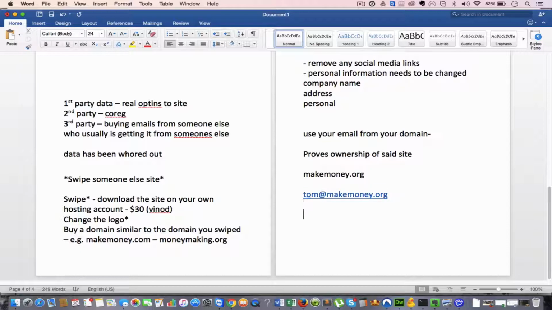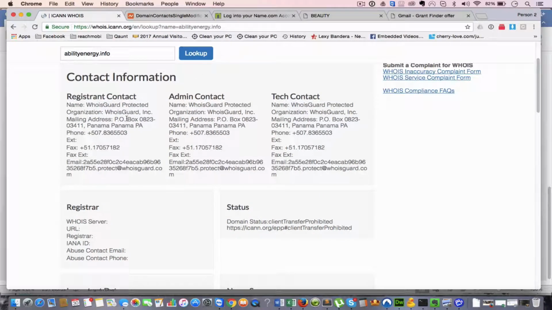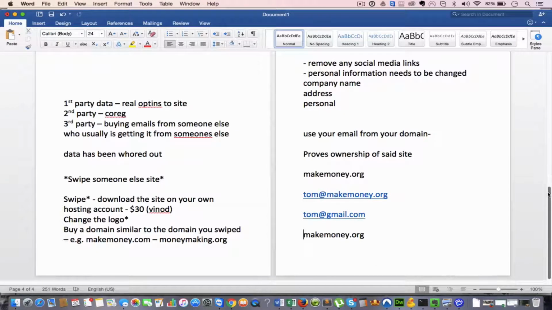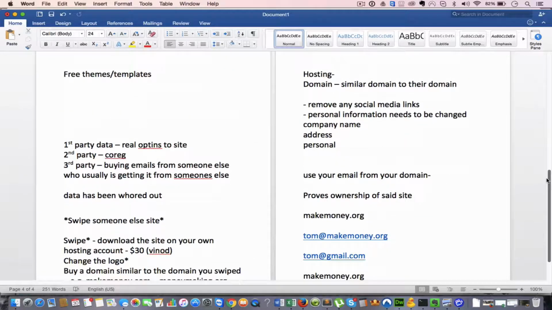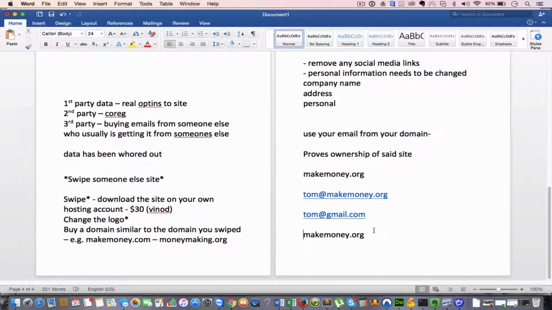Now, if you use something like a free address, like tom@gmail.com, and then you give them makemoney.org as your site, there's no way for them to know that tom@gmail owns makemoney.org, unless they go in and check the whois and see it says Tom there. Which is why, in the next step, I want to show you a way to do it where you don't have to do anything as far as ripping sites. Again, it's hard to get a site approved doing it that way, but it's been done before.